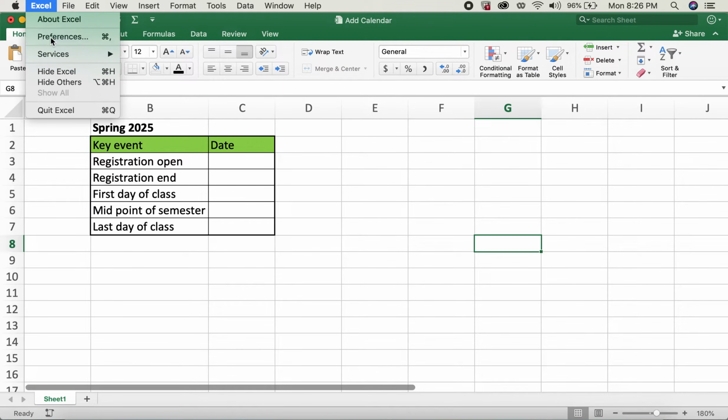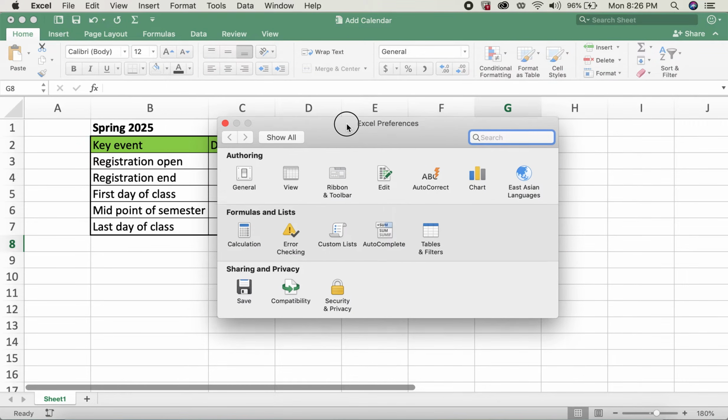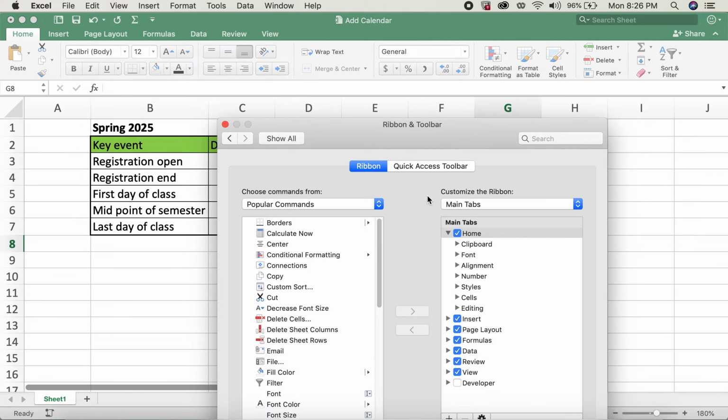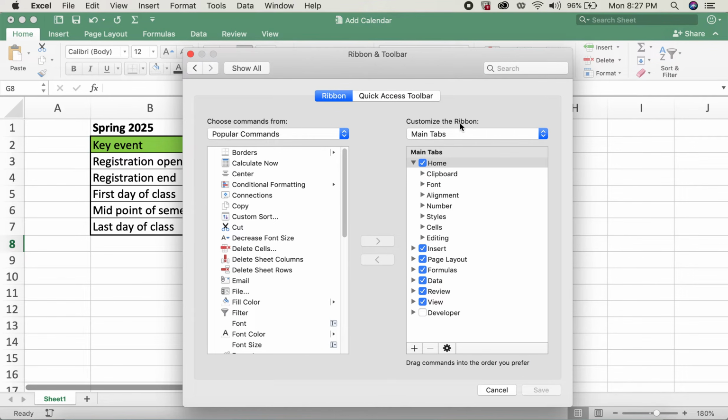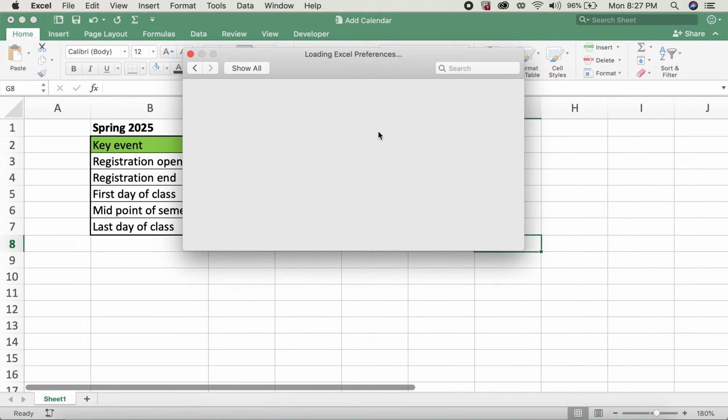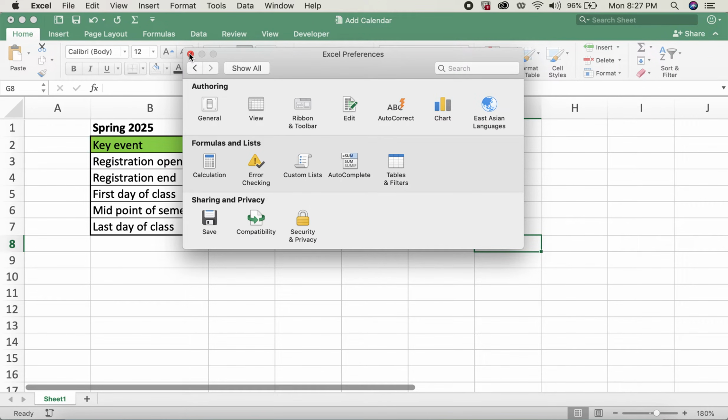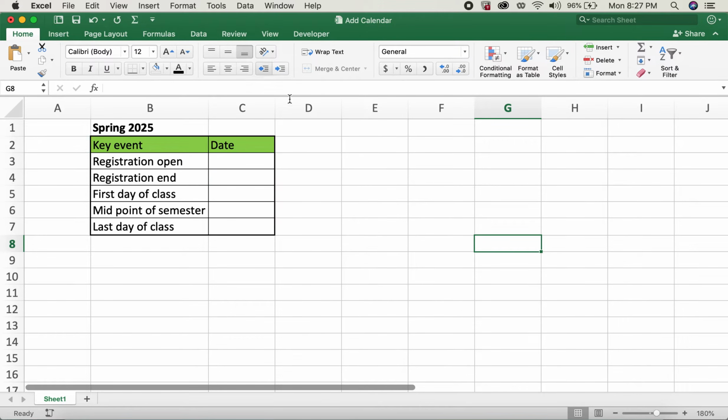I'll go ahead and click on preferences now, and then in this window I'll go ahead and click on ribbon and toolbar. On the right side of the dialog box here, you'll notice that there is an option for a developer, and then I'll go ahead and check mark this and I'll click save. Let me go ahead and close this window. Now the developer option is available for us.